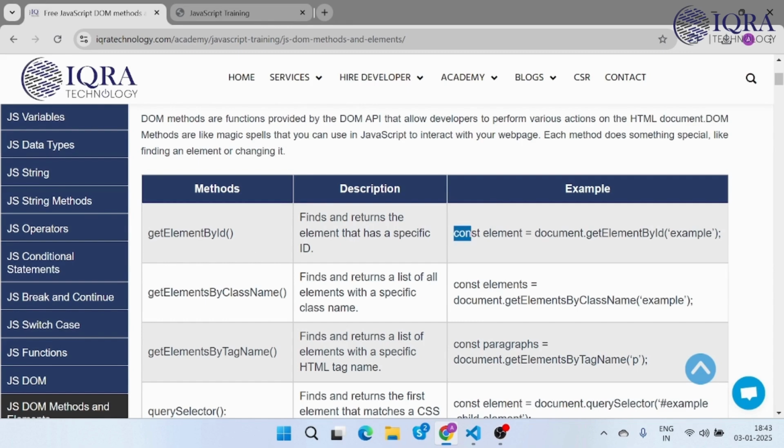It's code like this: const element = document.getElementById, then we can use an example ID. Then getElementsByClassName. If you want to find multiple elements with the same class name, this method finds them all. An example of that: const element = document.getElementsByClassName, then its value is example. This is the class name.